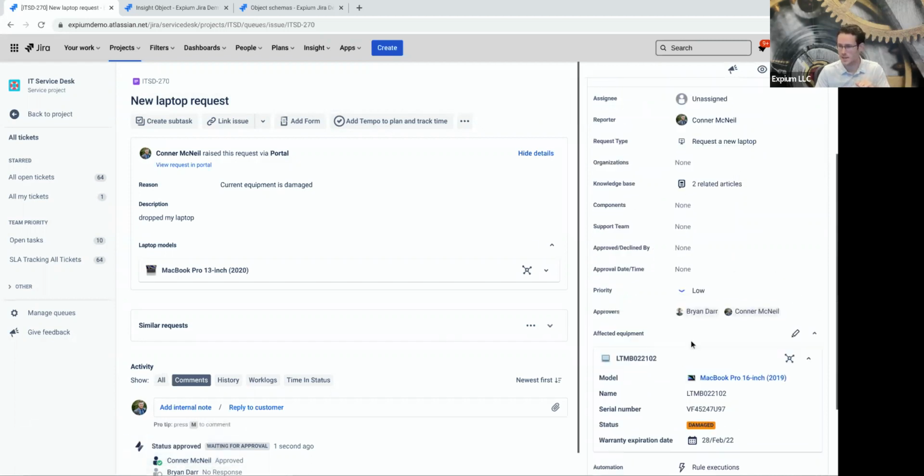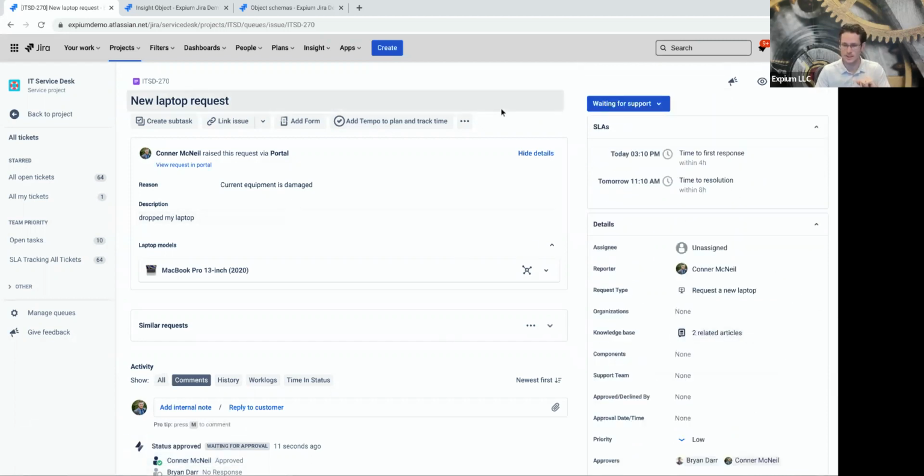Okay, so that's kind of that service management flow. It's a pretty standard one, but it's neat to have that connected with Insight Asset Management. Okay, so some other ideas kind of for automation.